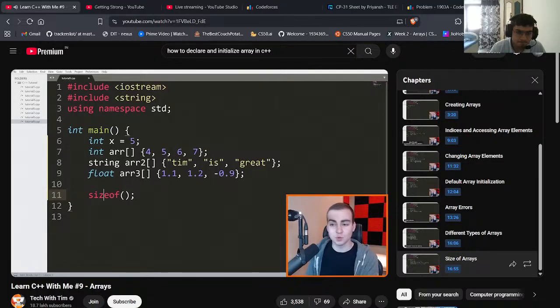So in C++, if you want to get this, what you can do is say something like cout, and then sizeof, and then you can say ARR. So this is actually the array, right? The array object. And then you can divide this by the size of one of the elements in the array.